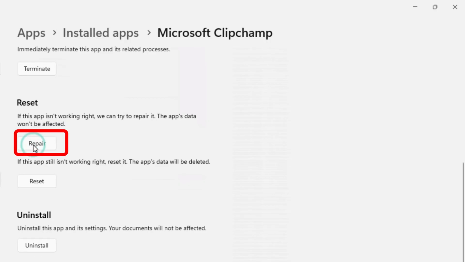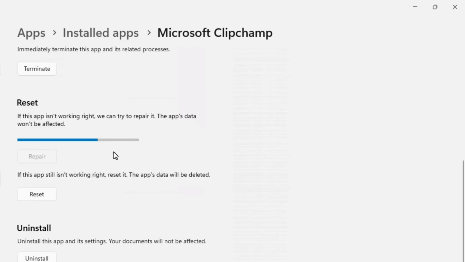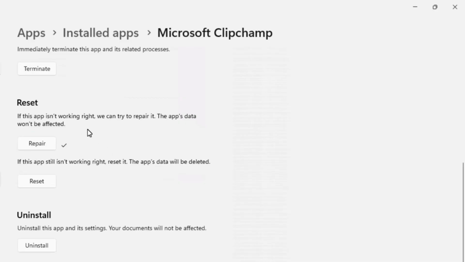Just click on Repair. The app is repairing. Repair has been finished. Hope your problem has been solved. And if you find Microsoft Clipchamp is still not working, you can reset it.